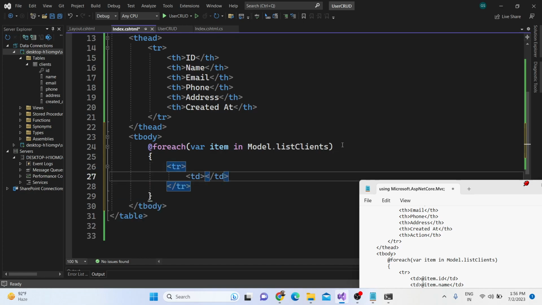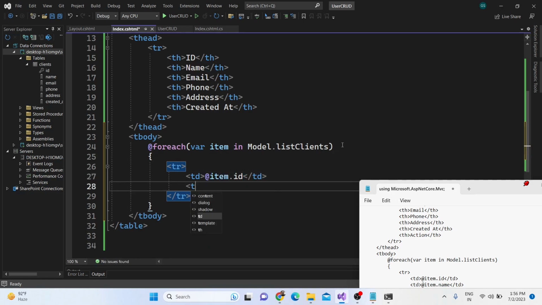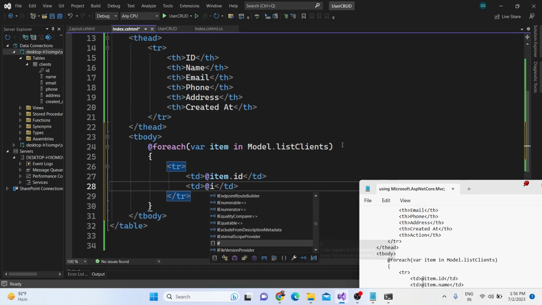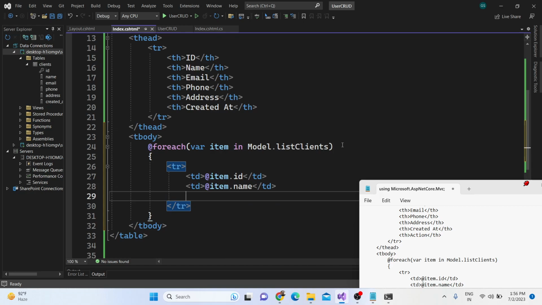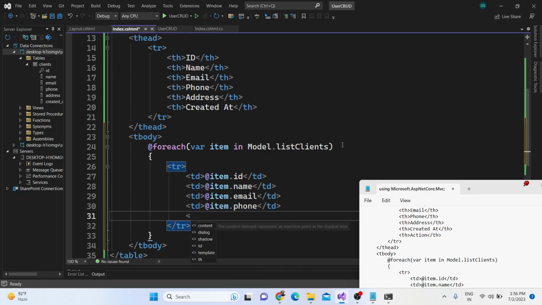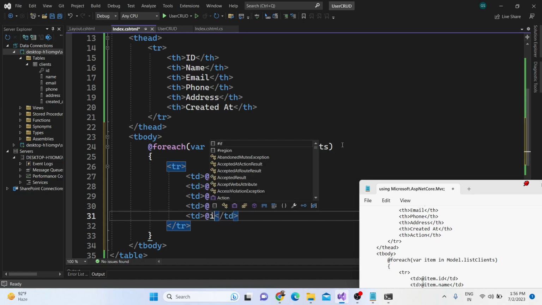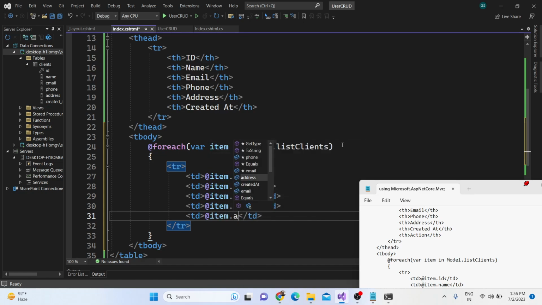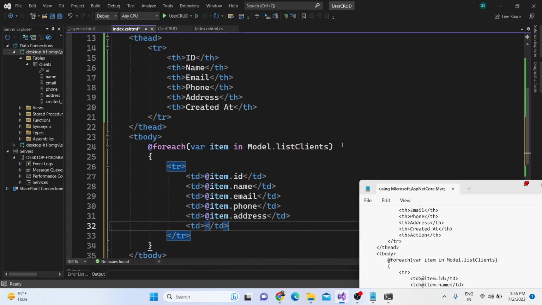So now to show that entry, we will say @item.id. Very simple. @item.name, @item.email. So you can see guys how easy it is to work with .NET. It uses the syntax of Razor, which is this C# code that we are writing right here inside HTML, and then we have item.createdAt.